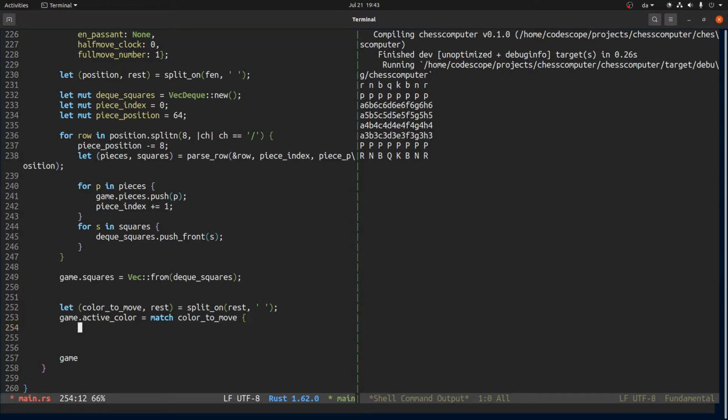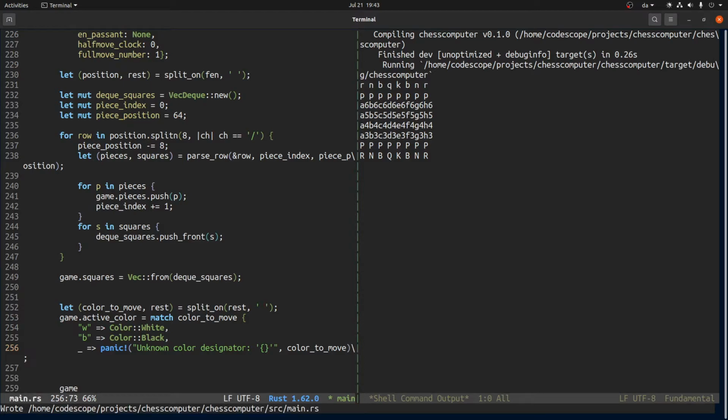If it's a W, it's white to move. If it's a B, it's black to move. And if it's something else, then we panic, with a nice error message. And I like to put it in quotes so I know exactly what the string was. All right.